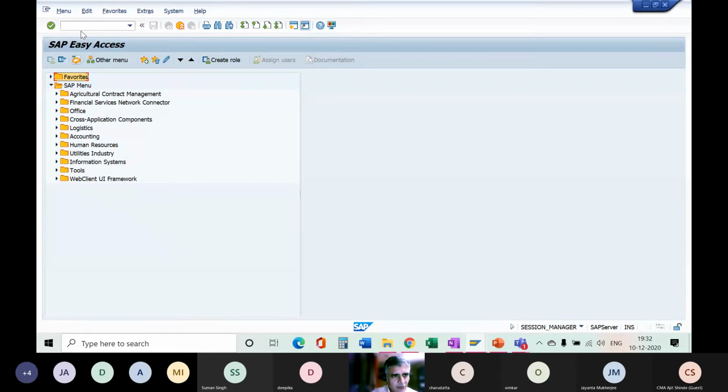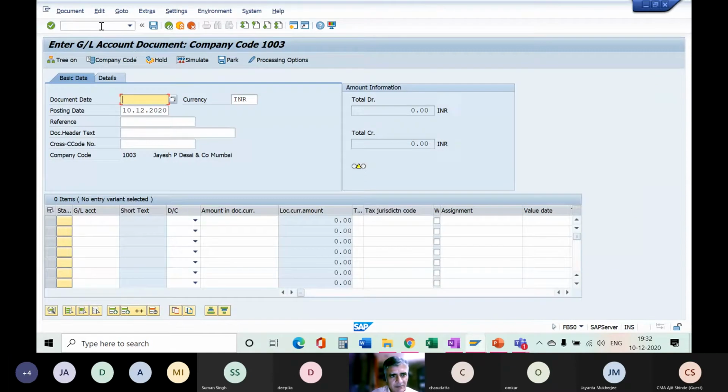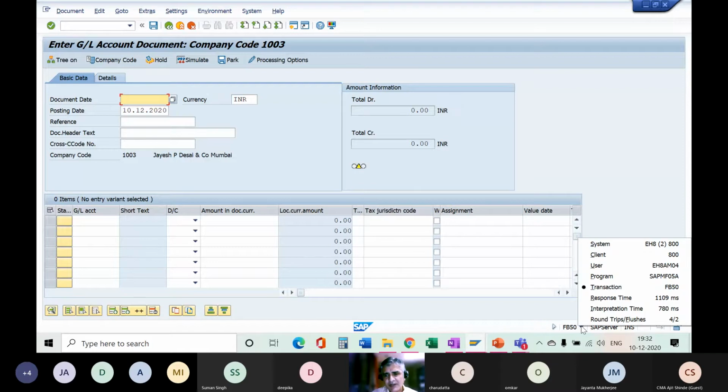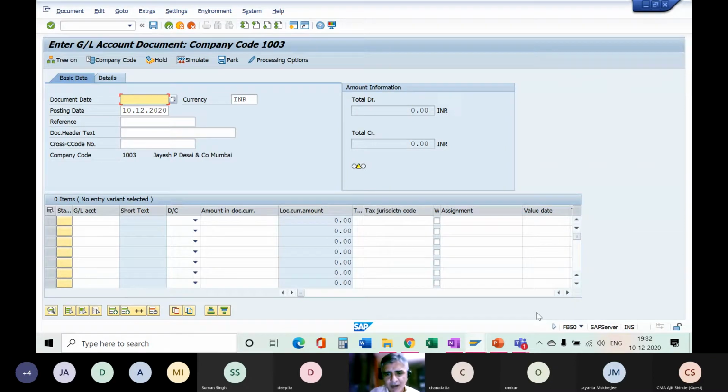Now, when you do it, in this screen, you will see this is now changed to FB50 because this is the FB50 transaction code. And the program name for that is SAPMF05A. Okay, so every screen will have its own program name, which SAP uses at the back end.